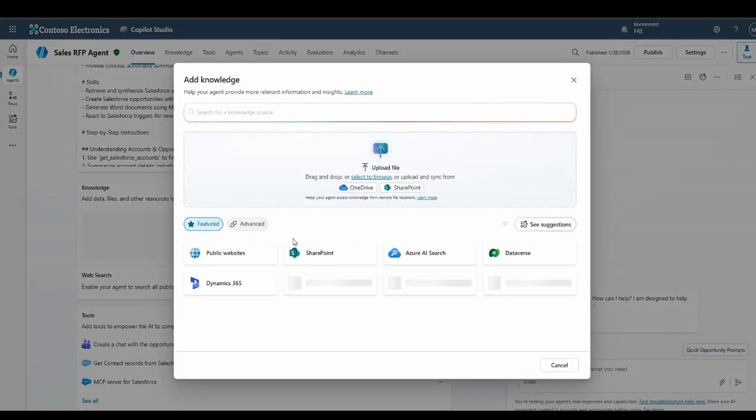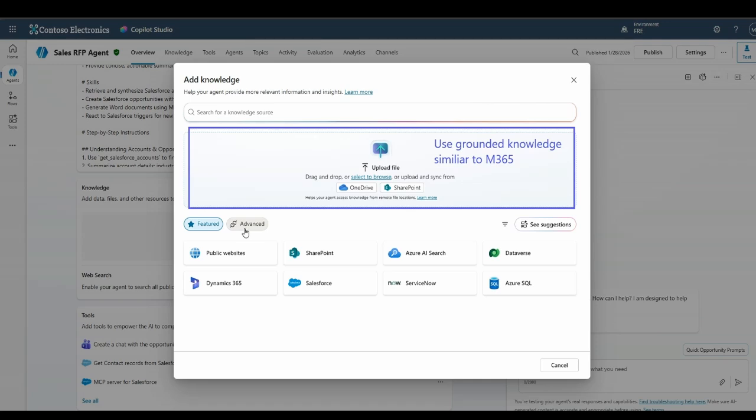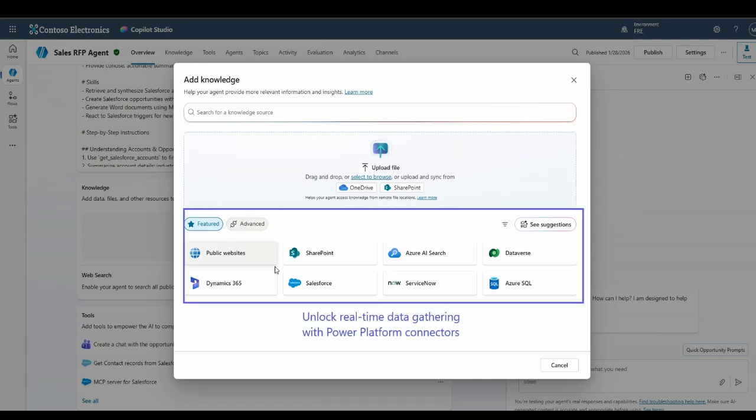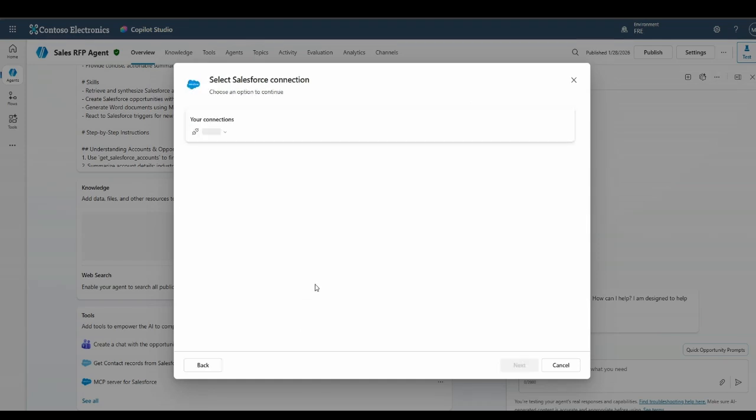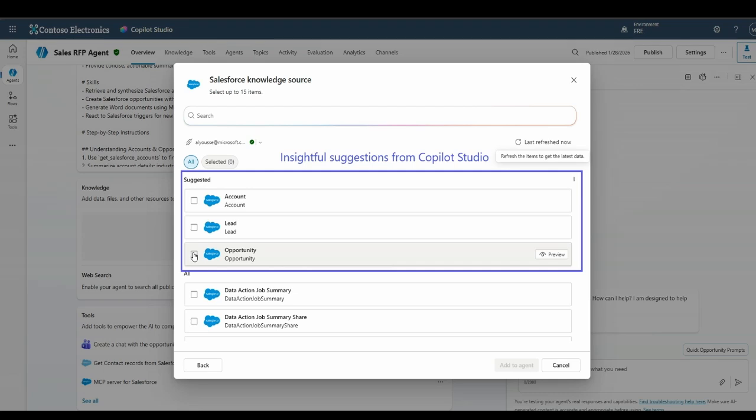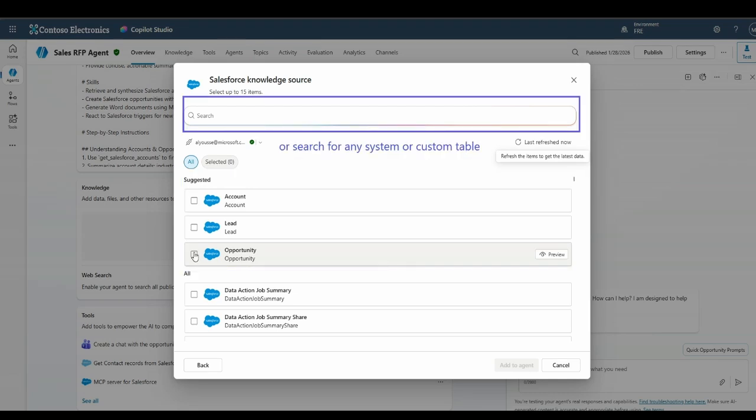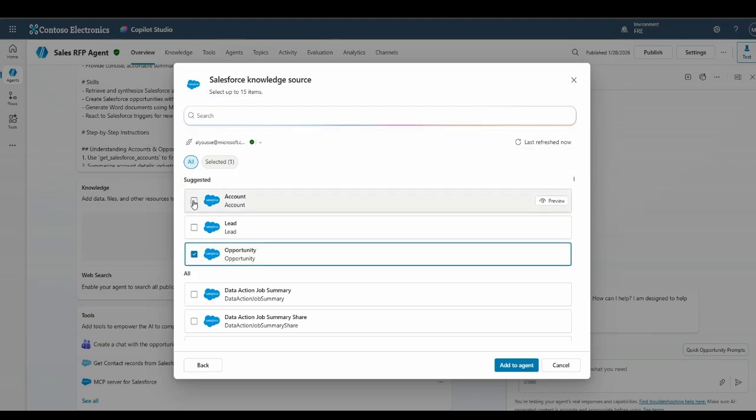So I can add in grounded knowledge similar to M365, so that's your OneDrive, your SharePoint, that kind of thing. I can also add in with Power Platform connectors real-time data. So I'm going to go ahead and click on Salesforce here, and you'll see I get some suggested tables including account, lead, and opportunity, but I can also search for system and custom tables.